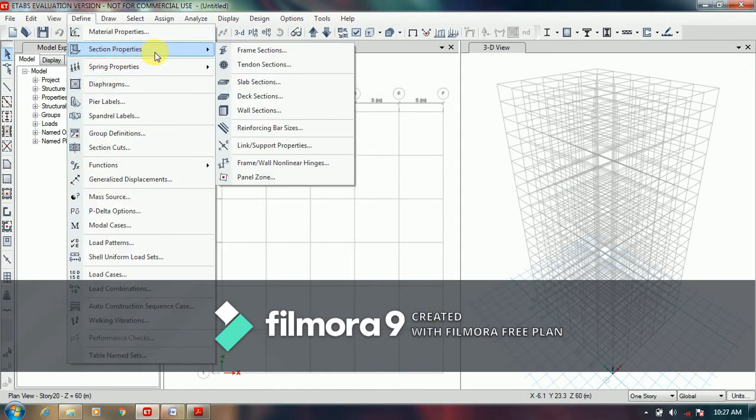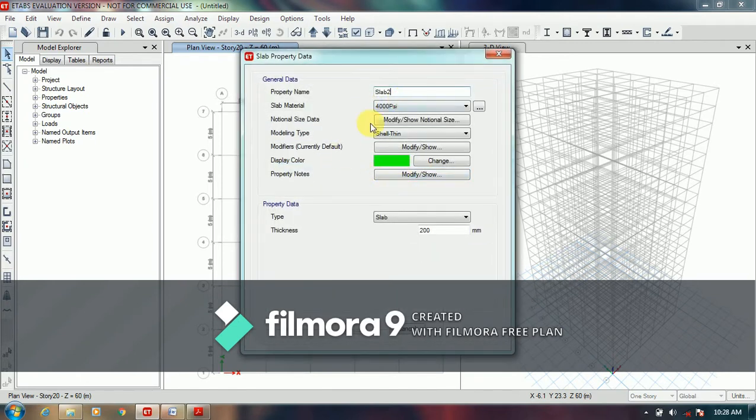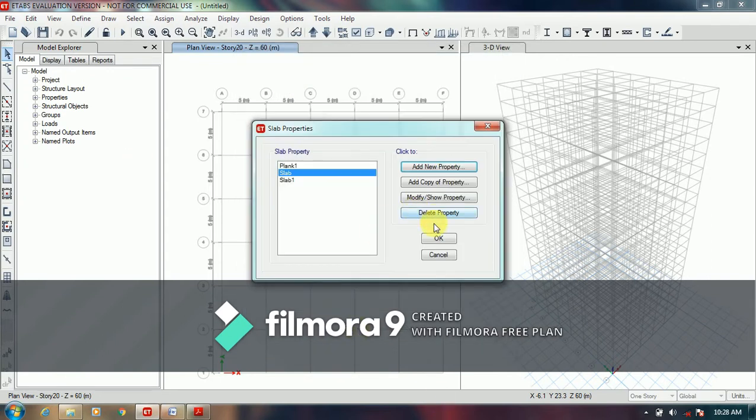So for that, go to section properties, slab sections. Here we are defining the add new property, slab. Change the material type to M40, and thickness of the slab is given 150 mm. Press OK. Now we have defined the slab.